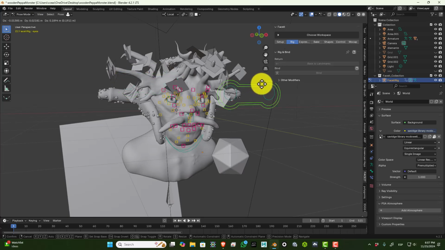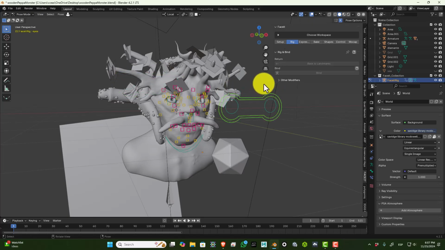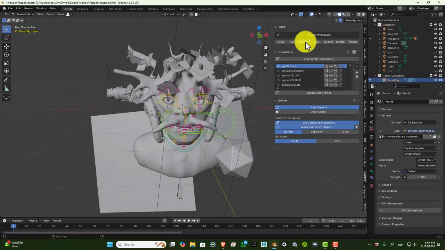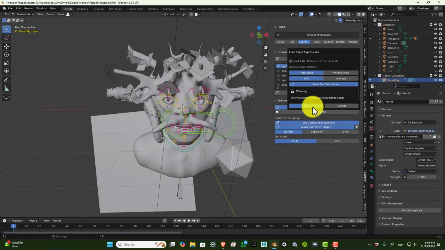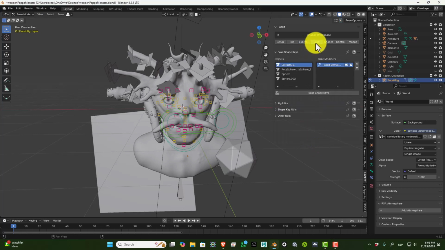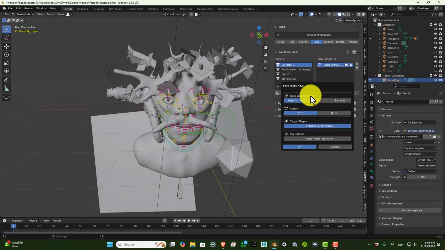And then I press Escape to put everything into the same position. And now we can check expressions. I will click on Load ARKit Expressions. I press OK. This will also take a while. And then I go to the next tab and I press Bake. And just press Bake Keys. Press OK.